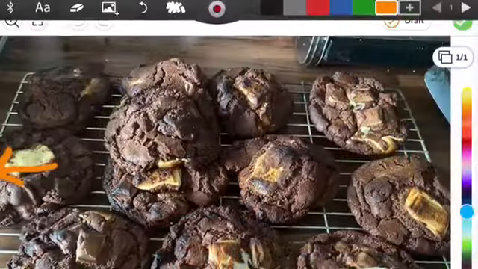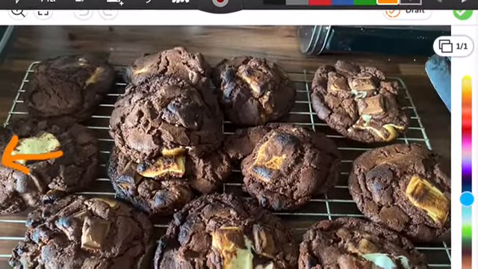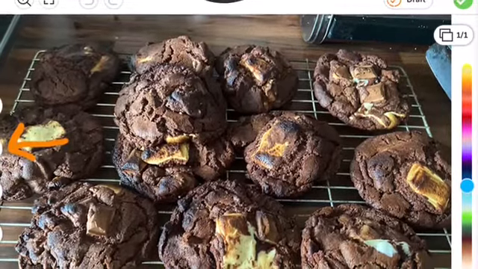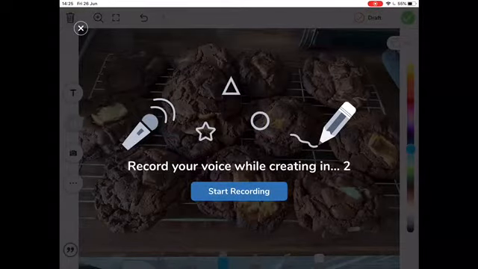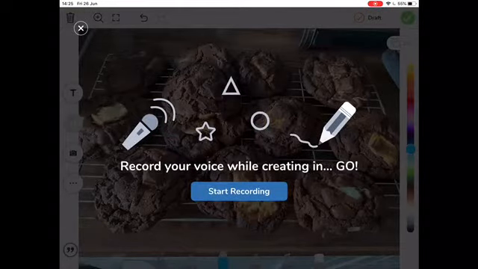If you'd prefer not to type, you can click on the microphone here. This way, you can create a recording that describes what it is that you have completed.